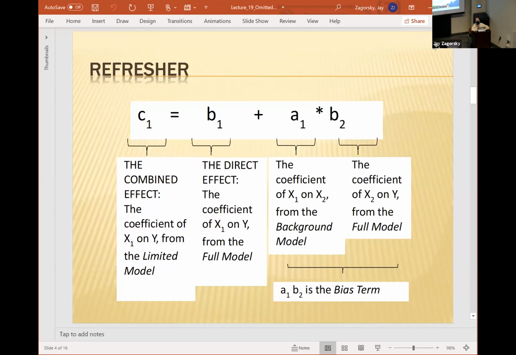Project part B is a large part of your grade. As a quick refresher, this was the key equation from omitted variables. We had some combined effect, and the combined effect came from the limited regression, plus the direct effect, which came from the full model, plus the background coefficient from the background model, and then the coefficient on the second variable from the full model. And when you multiplied these 2 terms together, what you get is the amount of bias.